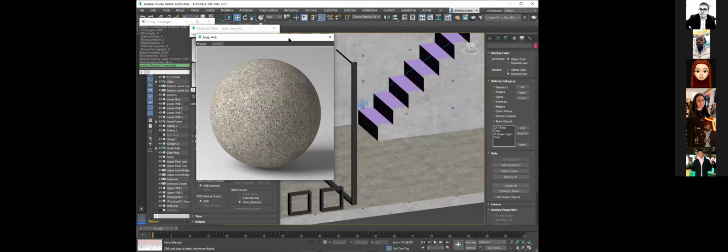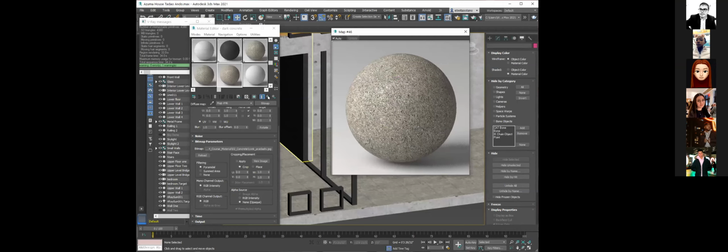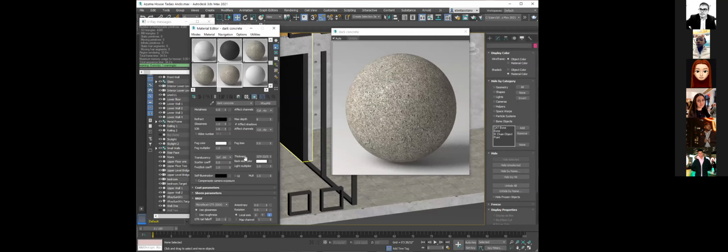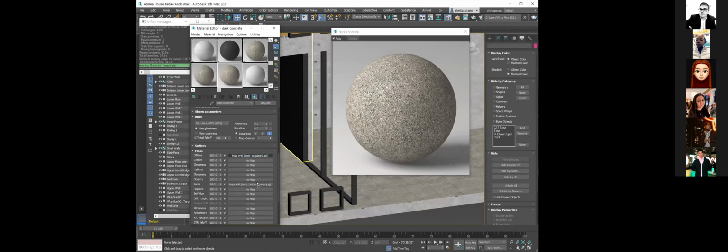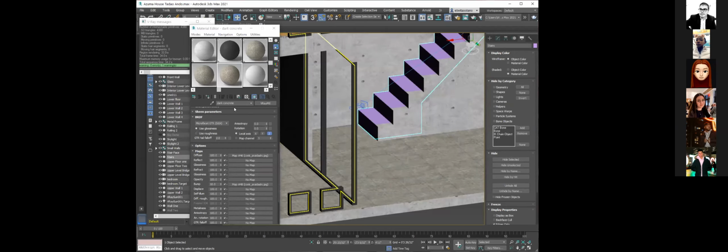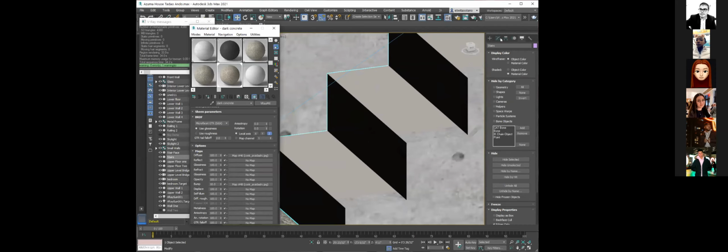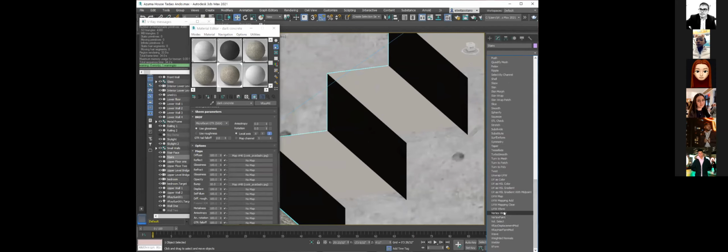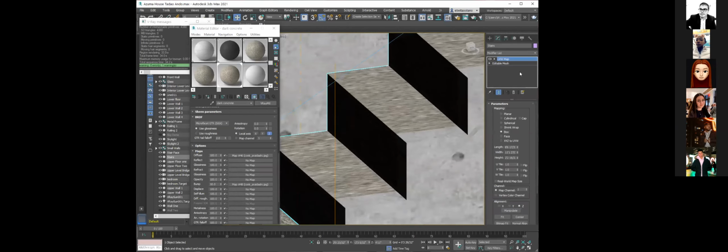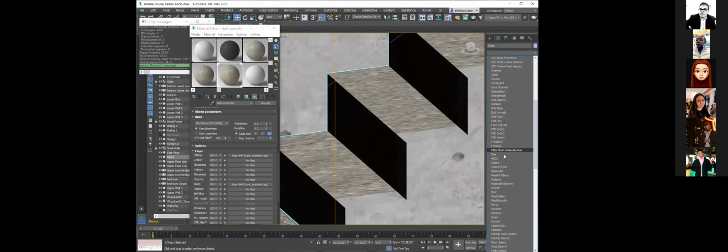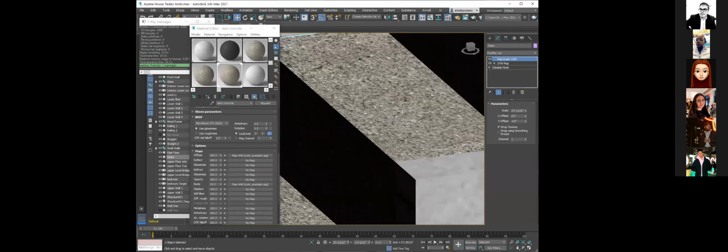Okay, and we see here that it's simply a concrete material. I'm going to copy this one also here. All right, so now we have no grid, just a seamless material, and I can apply it here. Let's go here. Okay, we have something like this. We can always go up and down to fix this.